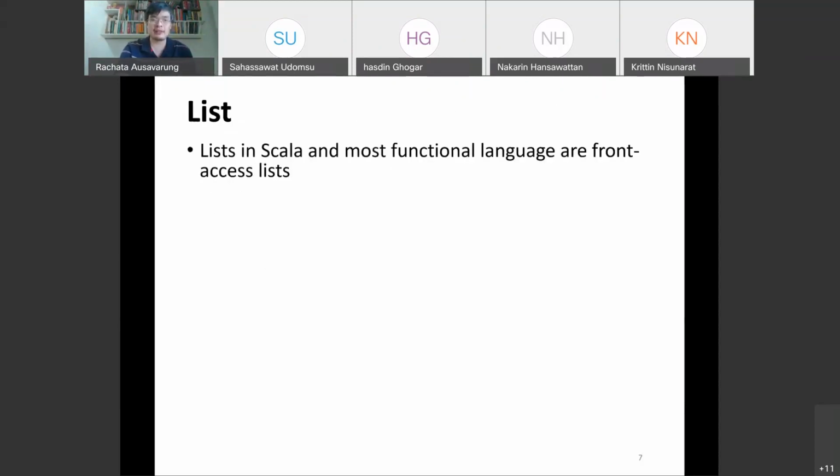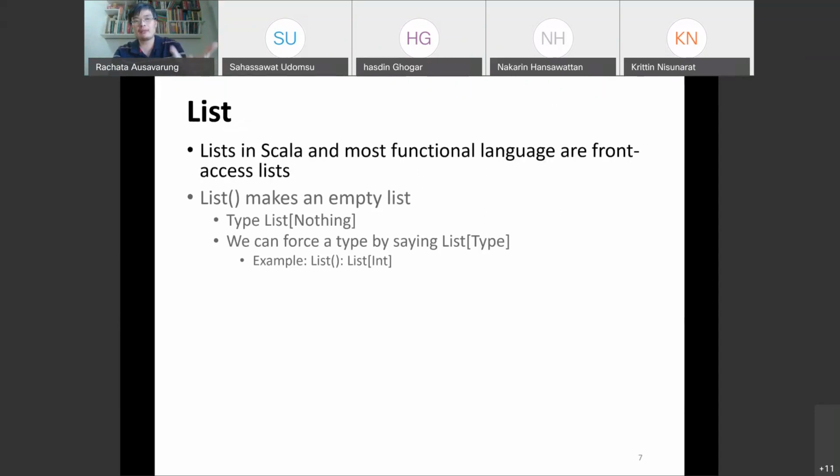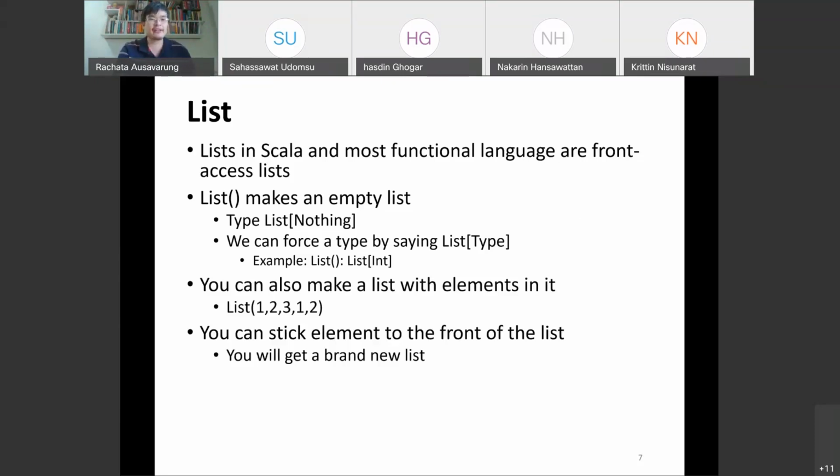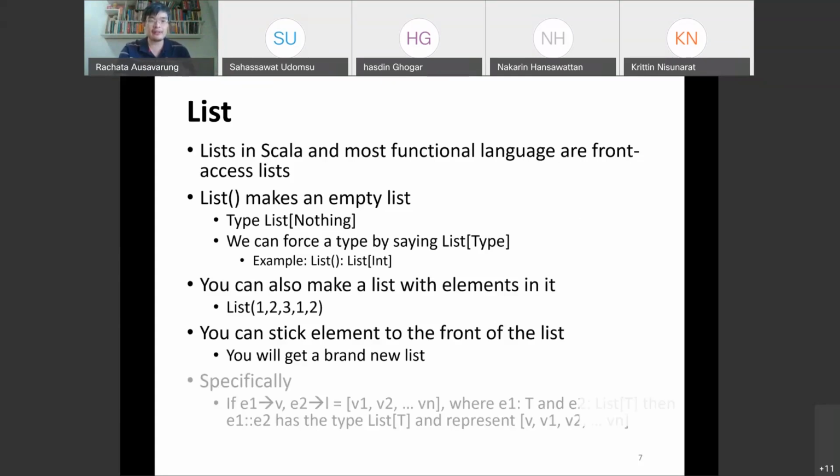And then we talked about lists, which are collections of items where you can always add things to the list. In Scala, it's a front access list, which means that if you're adding or accessing something, it's accessed from the front. You can make a list by declaring list in parentheses with whatever you want to add. You can stick elements to the front of the list, you can access the front of the list, and you can use the double colon here.